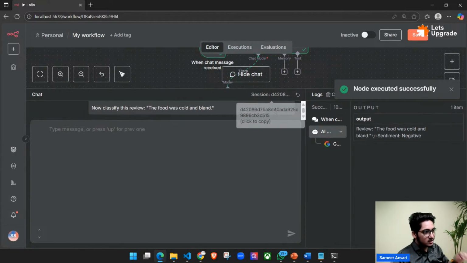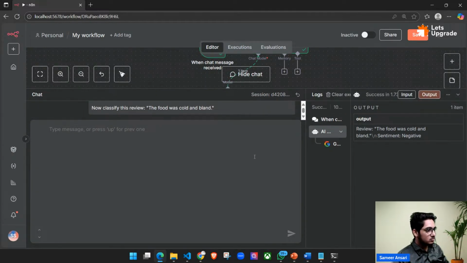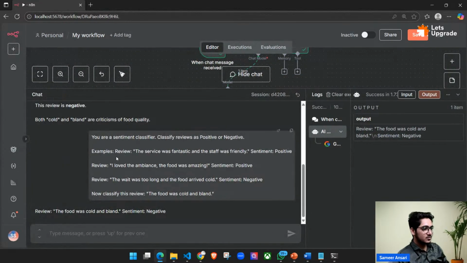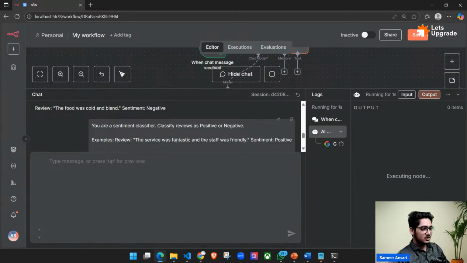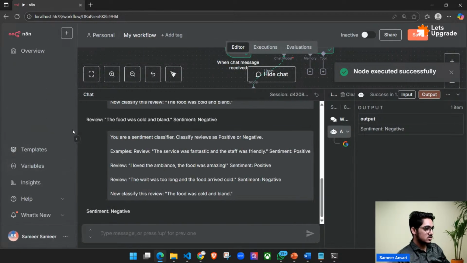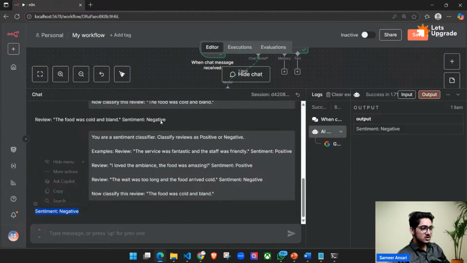See, now it's telling the sentiment as negative for the review. The review is this, and the sentiment is this. So whenever I give this, now it will respond the same way. There's some bug here, that's why it's coming like this. See, now it's telling sentiment negative. Every time you will find this sentiment negative. So that's the beauty of few shot.